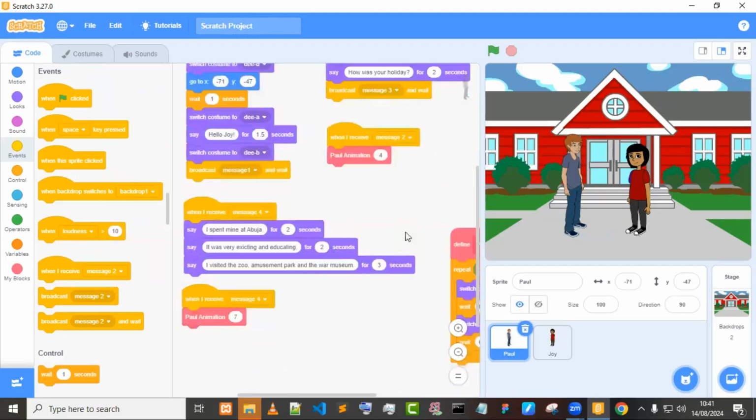All right. So the conversation can still continue from here. After this, we can broadcast message 5. Then Joy will receive message 5. There you have it. All right, guys. So what question do you have? Do you have a question? If you're confused about something, ask. Not really. No, sir. Any question? No, sir. Sir, I have a question.